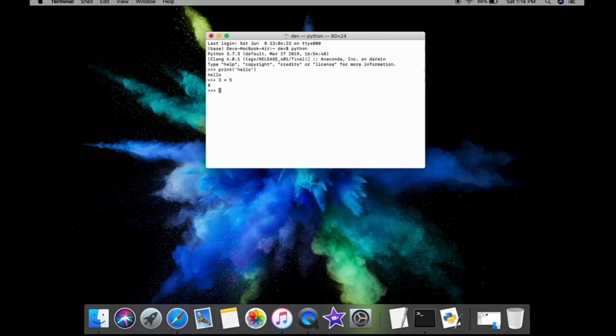So this is the terminal. I think you get the idea what this thing is. Now if I want to exit this shell, then I will just write exit and the parentheses. I will get out of this one.